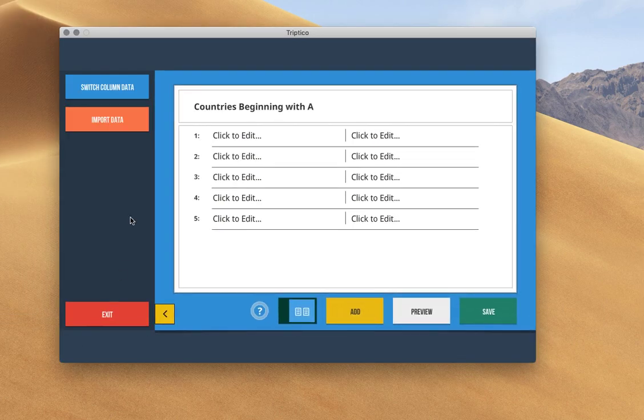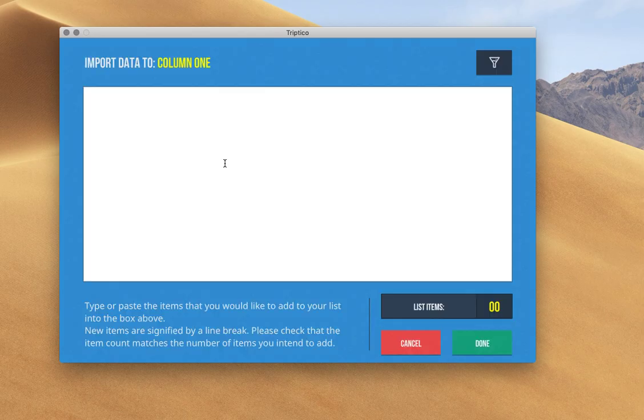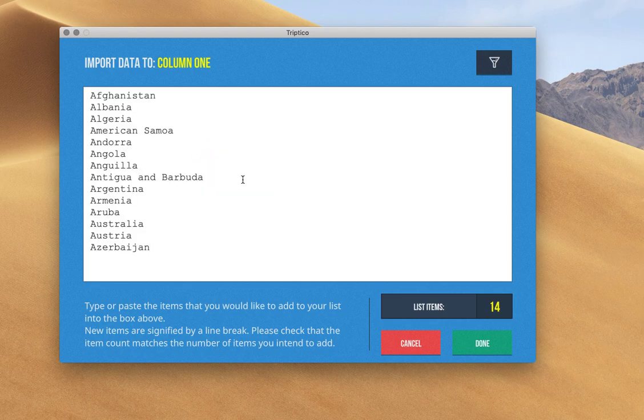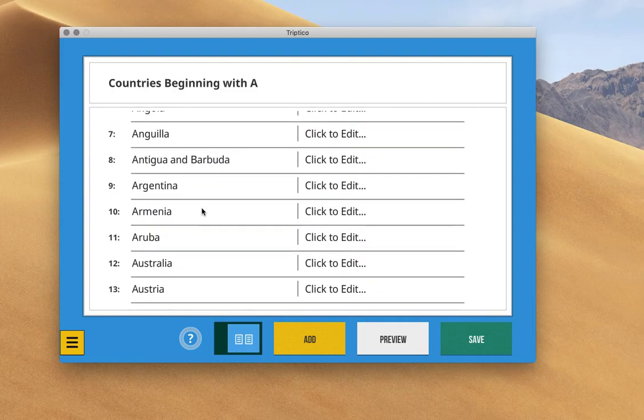Now if I open the menu, I've got a button here, import data. So it says, will this data be for column 1 or column 2? So this is the countries, so I'll put column 1, and then all I do is just paste it in there. So it tells me there's 14 different items, which is right, the 14 countries beginning with A. I click done, and there we go. So I've got all my countries beginning with A in that first column.